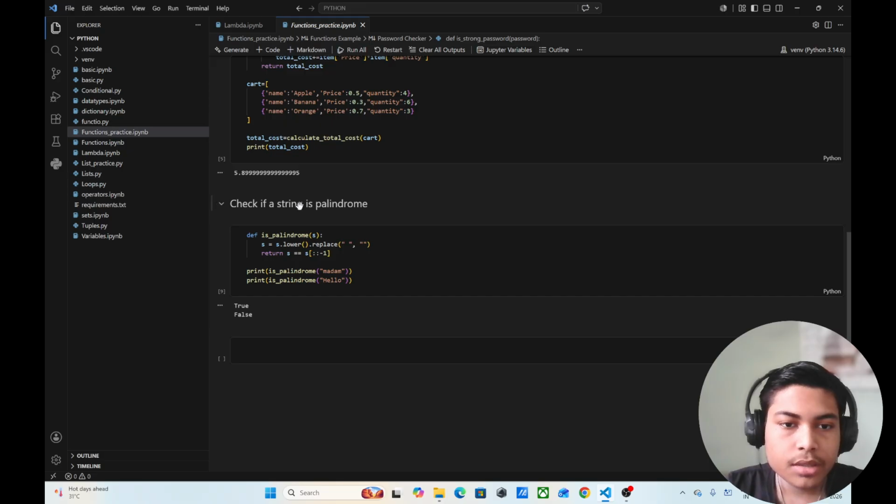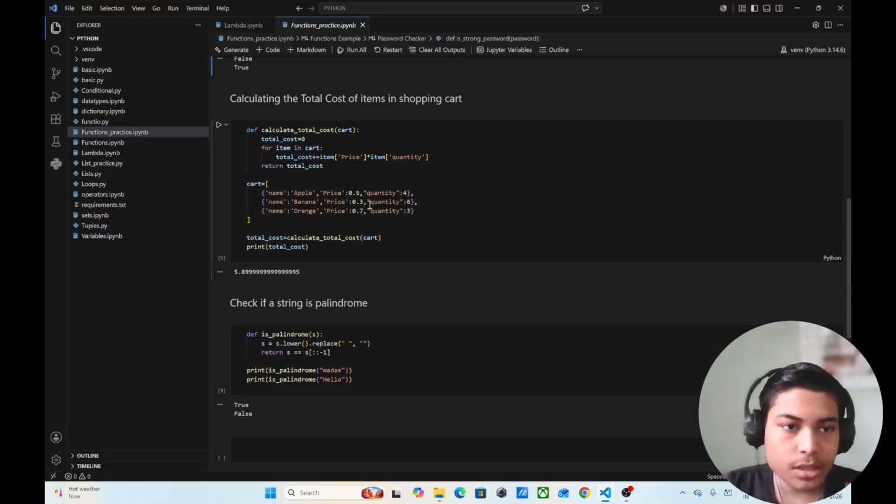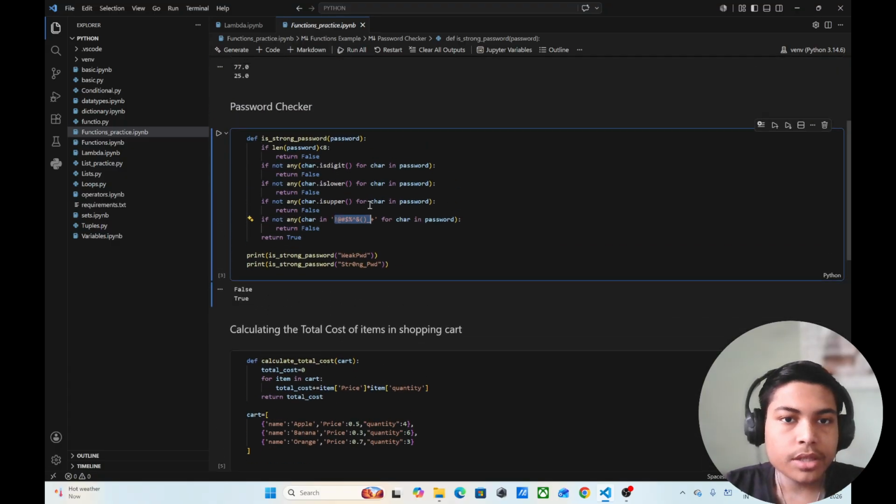Then we have seen a new, unique type of problem, checking if a string is a palindrome or not. Palindrome basically means if we give a word, and that word is equal to the word when we reverse it, then it is a palindrome, otherwise it's not. So these are all we have learned in functions.